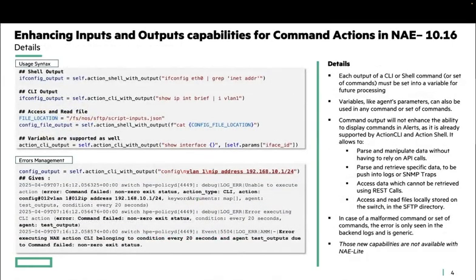So let's move forward now with the details. First, obviously, and as I already mentioned, if we want to process the outputs, we must put the output into a variable, which will be processed afterwards. Then we can combine these two new functions with agent parameters. As an example, if we want to send a command using the interface name given as a parameter.